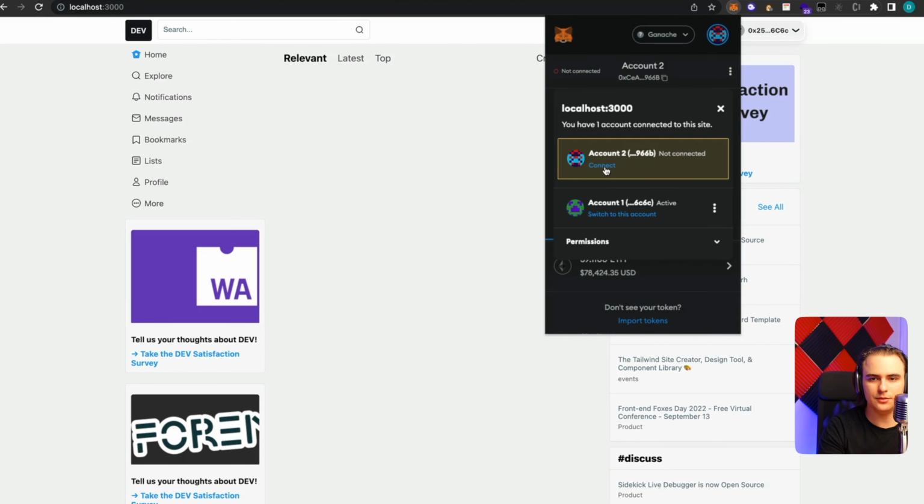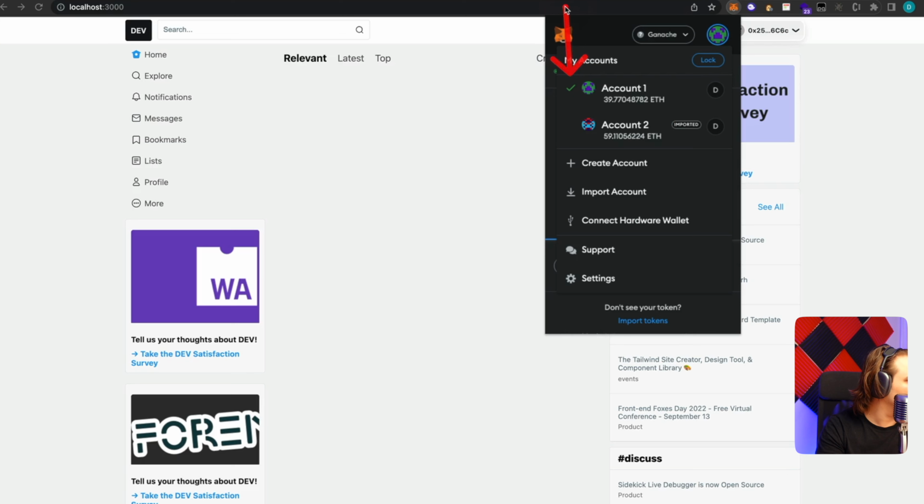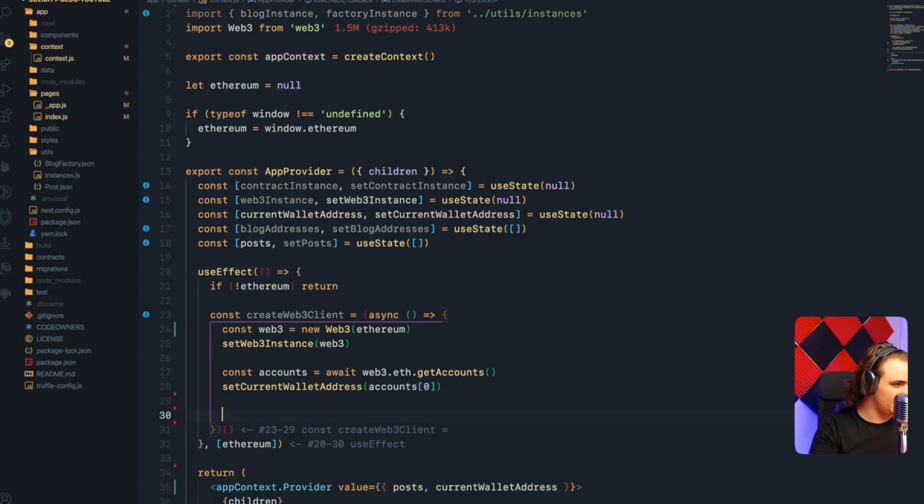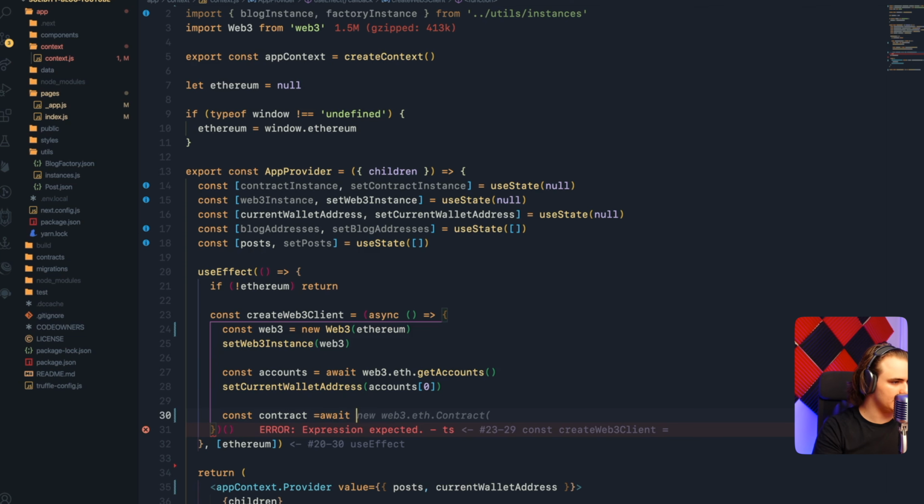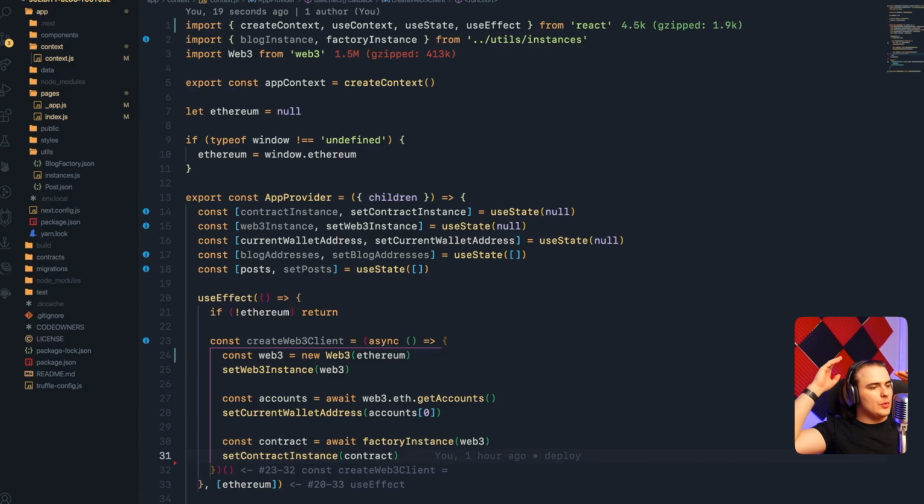And then moving on, we're going to have contract, and we're going to say await, and we're going to say factory instance, and we're just going to go ahead and pass in Web3. That's it. And set contract instance, and we're good to go. And since this is the only contract that we're going to be interacting with, there's no need for anything else to be saved. So with that done, we should be pretty much ready to go and start publishing posts. Okay, moving on to the next thing, which is going to be creating posts.